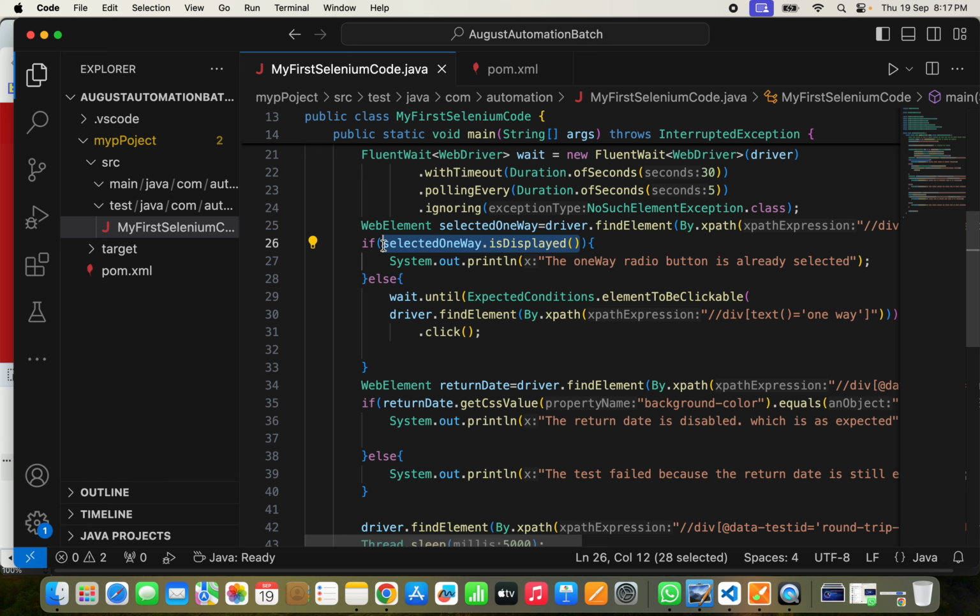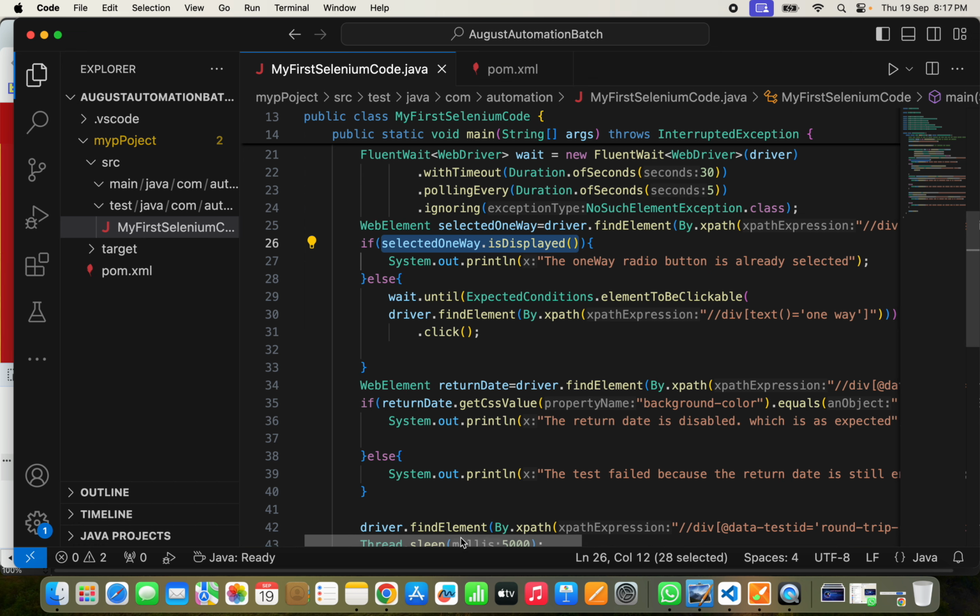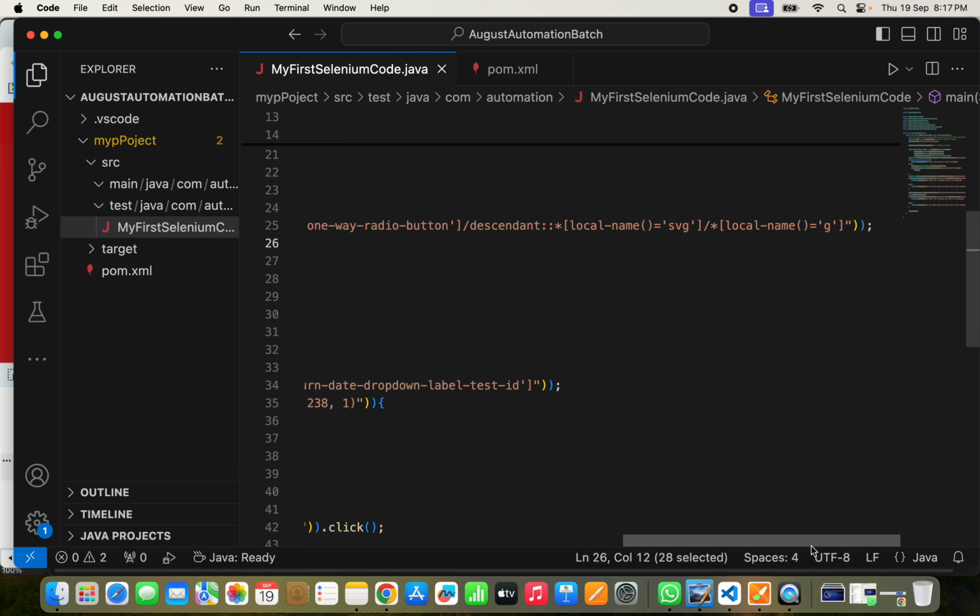the isDisplayed method will not work. Why? Because that G tag, if you see, is not at all present if we are not selecting the one way. There is some circle tag instead. So this G tag is not present in the DOM.